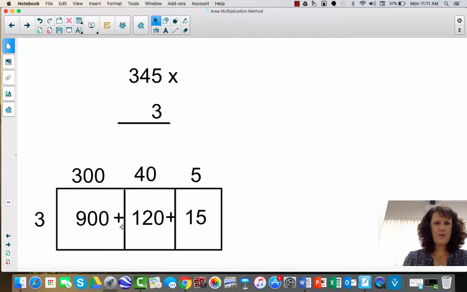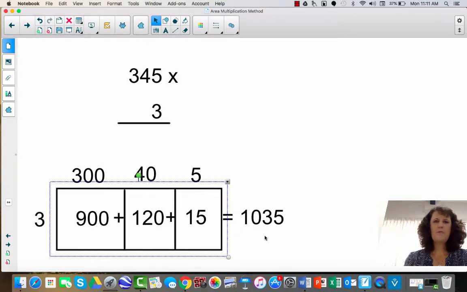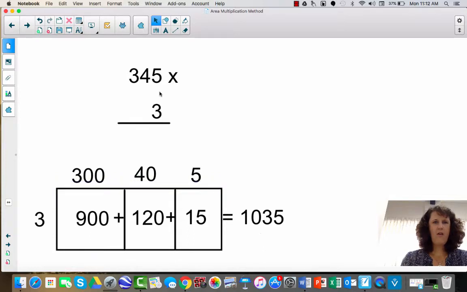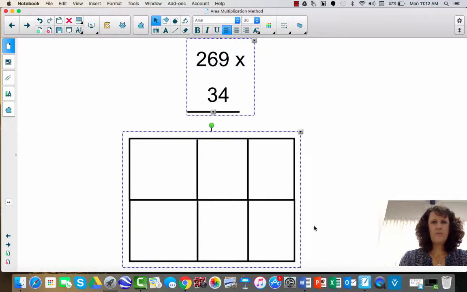The next step is to add those 3 numbers together to find the total. So the total area, or 345 times 3, is 1035. I'll show you one more example using 2-digit numbers.